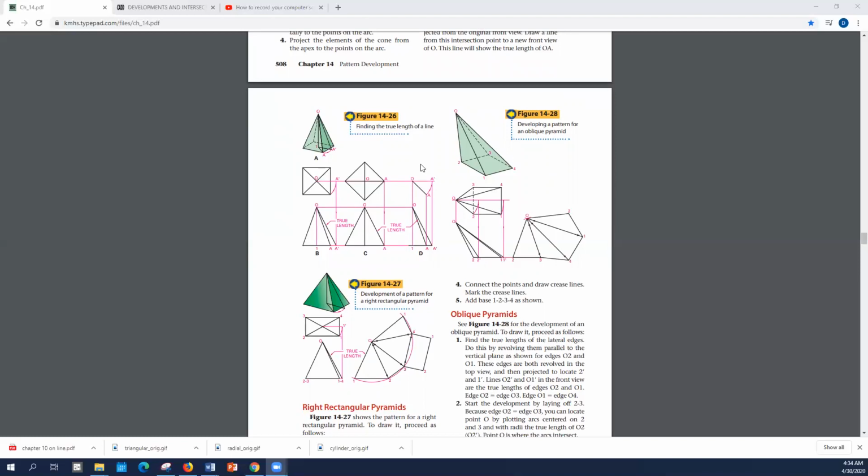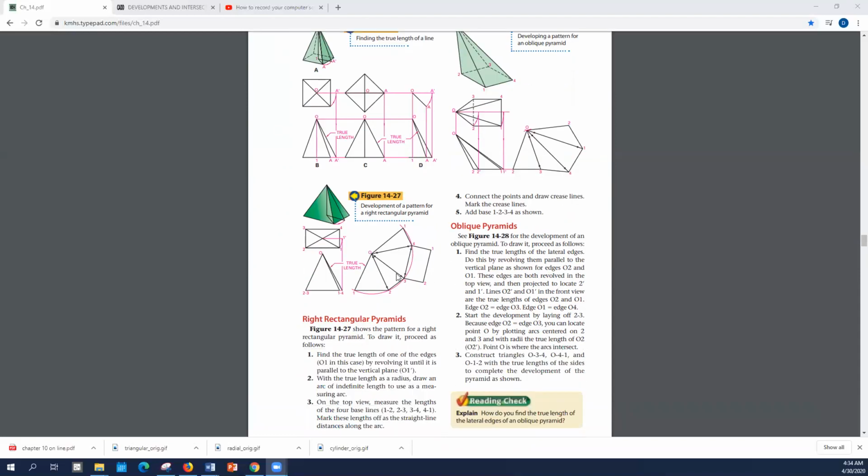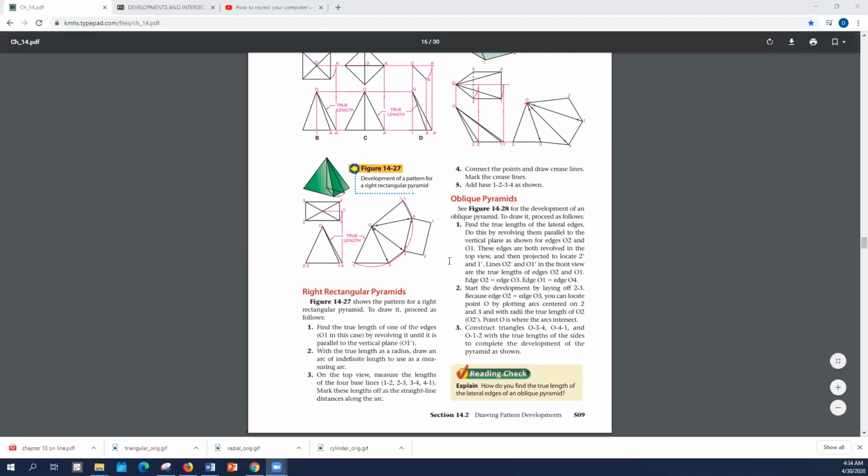Okay, and this is also a radial line development. Even if the pyramid is oblique, it's still going to a point, and this would be the way this would look. Okay, so those are radial line developments, and the radial line developments will use pyramids or cones, and they could be truncated or oblique.